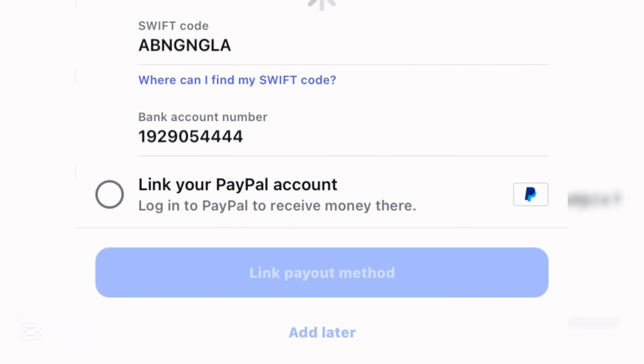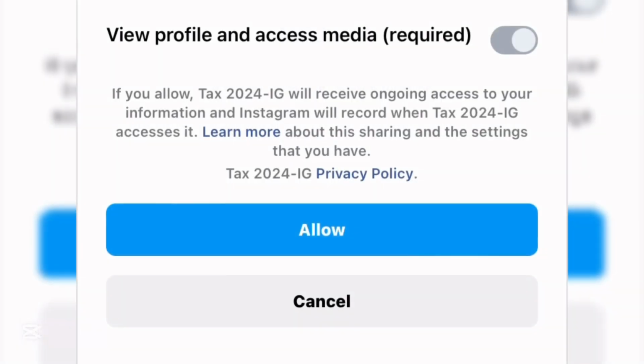So right now we just have to wait for this to be linked to our account. Okay, so you can actually see that Instagram tax is requesting access to UC Jackson. If you select allow, tax 2024 will be able to view profile and access media required. Okay, so what you just have to do is to view profile and access media. Now all you just have to do is to click on allow.